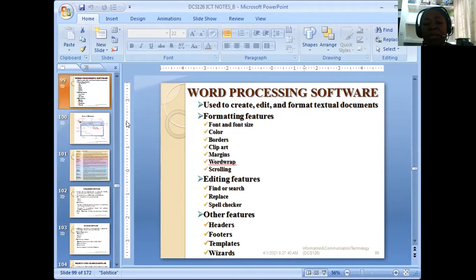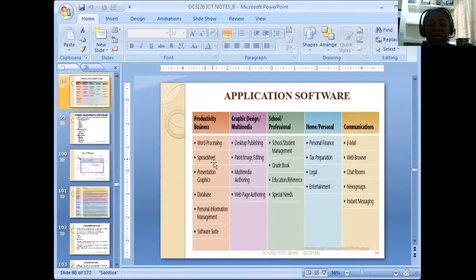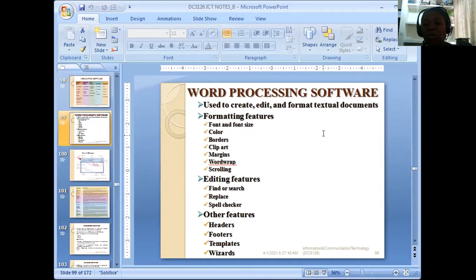Remember, this one falls under business. Remember, we are picking from this table, business and productivity software. So your word processor is one major business productivity software. It is used to create, edit, and format textual documents. And there are formatting features like font and font size, color, borders, clip art, margins, word wrap, scrolling.